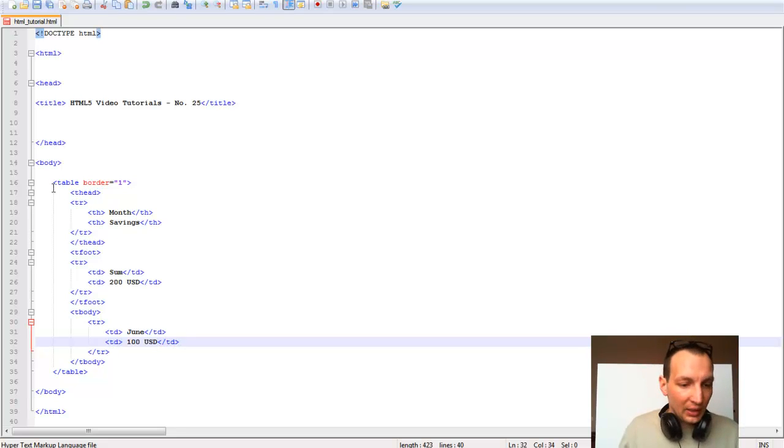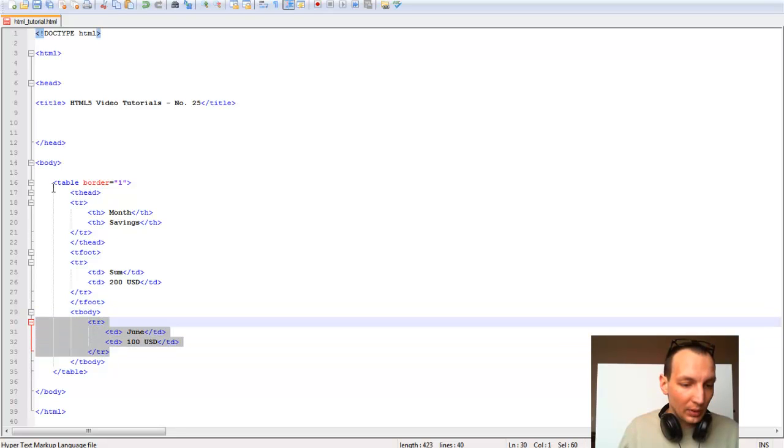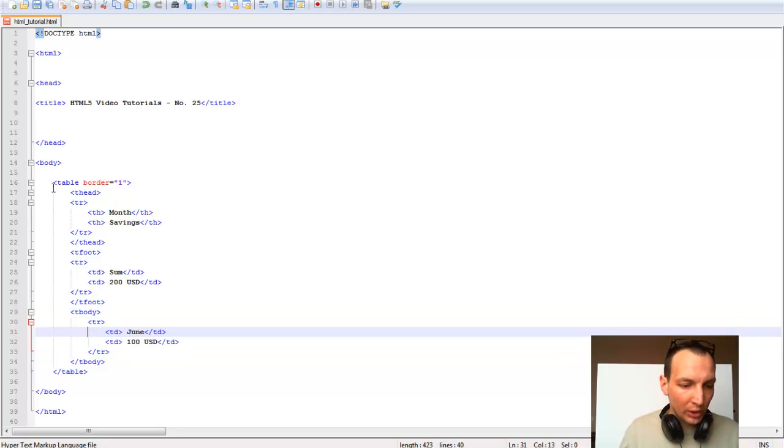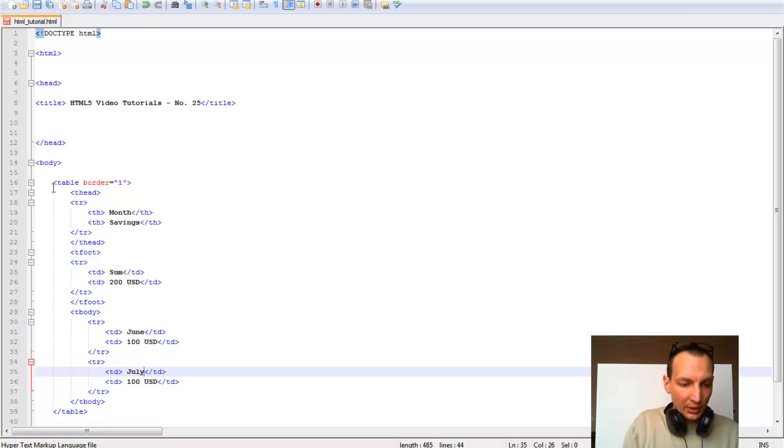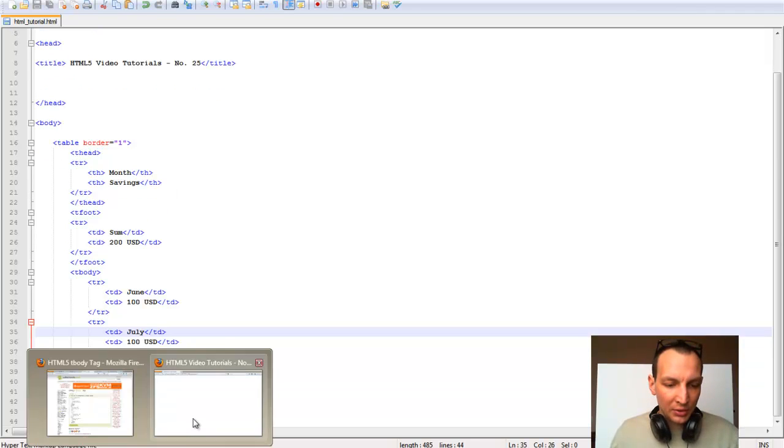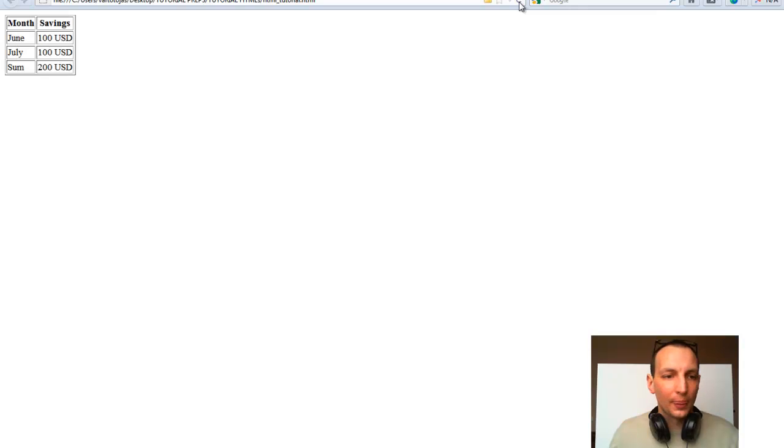Okay guys, and there's one more row that we are going to need. So I'm copying the entire code there, pasting it in here, and then July, say, right? And pretty much, guys, I'm done with the table. Let's go ahead and run it on the screen and see what we get.